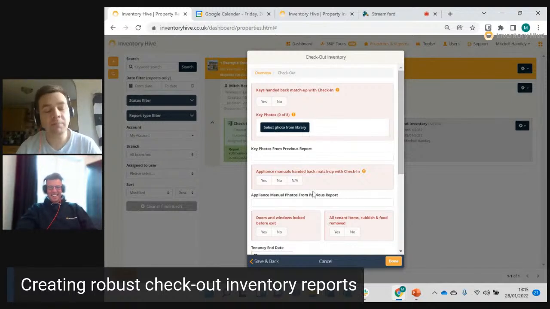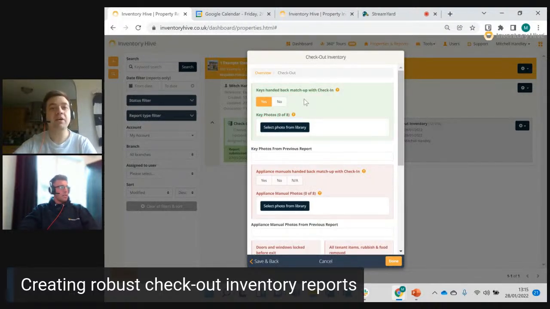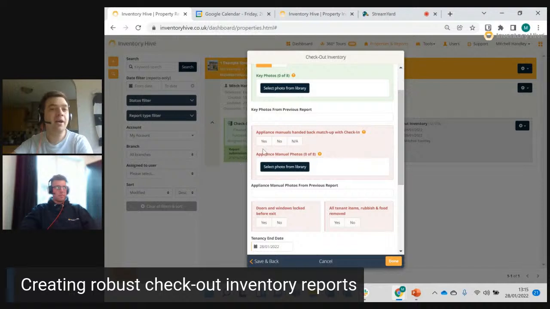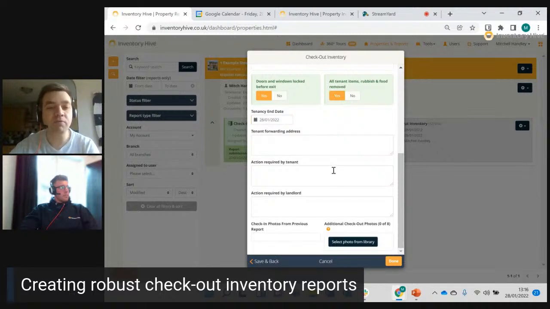Also, when you're doing your checkout report, we'll give you some nice little hints and tips just to make sure everything's in nice working order when the tenant's moved out. For example, were the keys handed back matching up to the keys at check-in, so you can tick yes to that if there were. Same with the appliance manuals, all the doors and windows locked before exit, and the tenants removed all their rubbish, food, and items as well. So you can tick those as well, and they'll get embedded in your report.